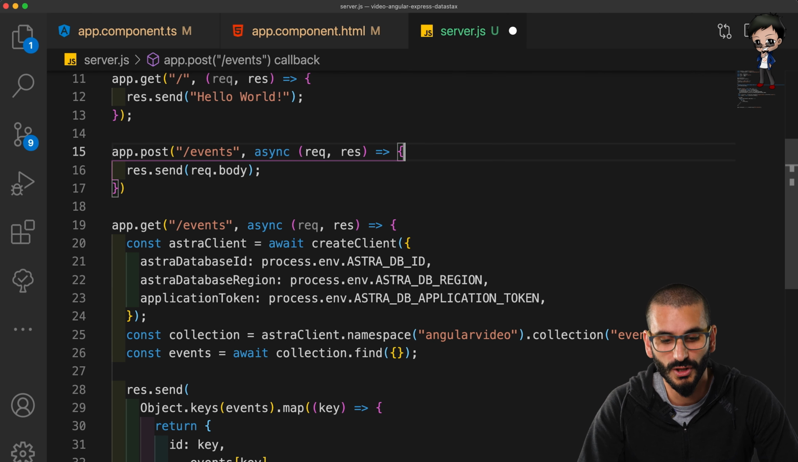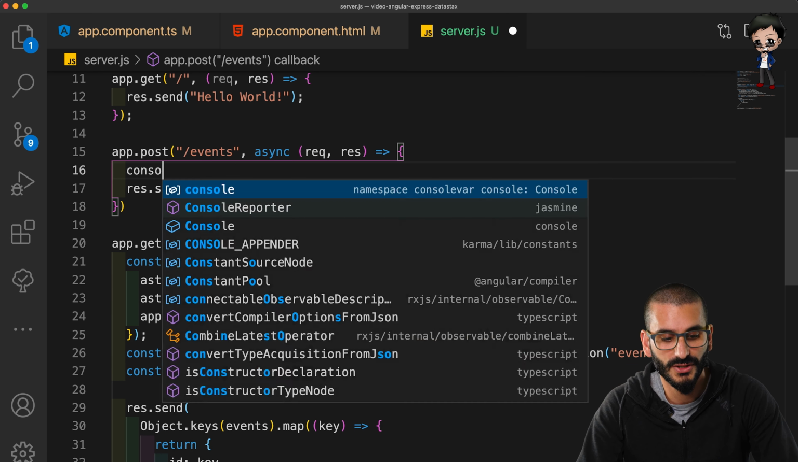We can also console log it if we wanted to see it in the terminal, and we can do req.body. So we save that in the API. Must remember to restart the API server. So stop and start. And now if we go to the component on the front end in Angular, we can actually send this. And you know how to do this already.